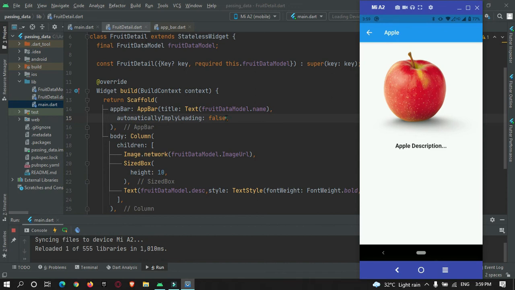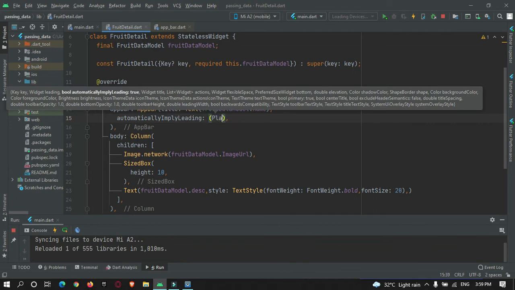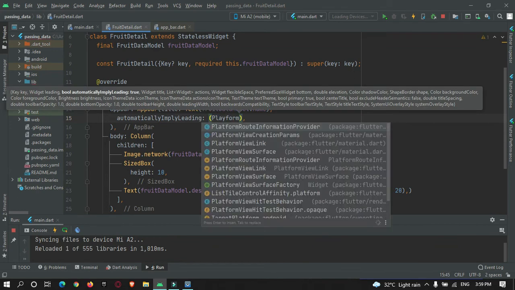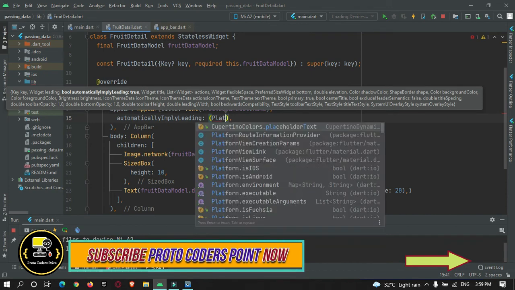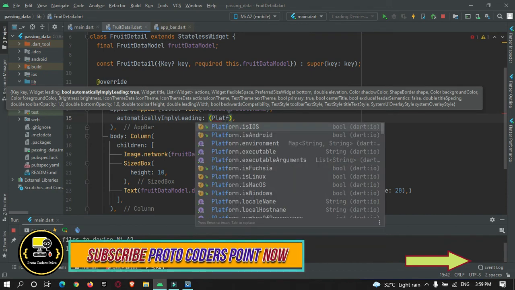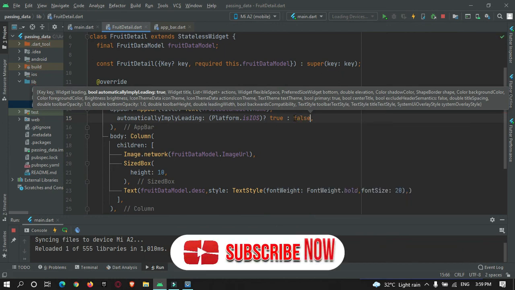So to do that, here just use a condition: Platform.isIOS. If it is iOS, then set it to true, because I want to show the back button. And if it is not iOS, if it is Android, then set it to false, because I don't want to show that button on Android devices.